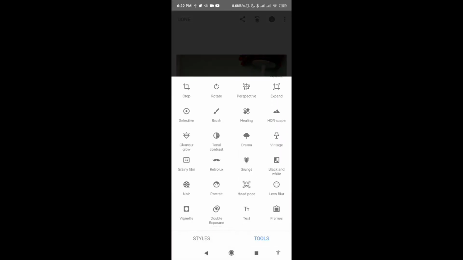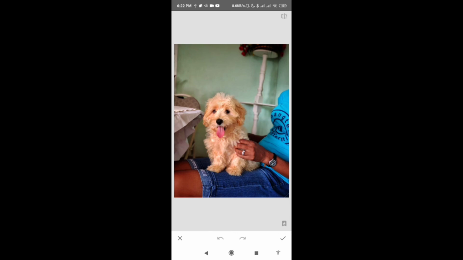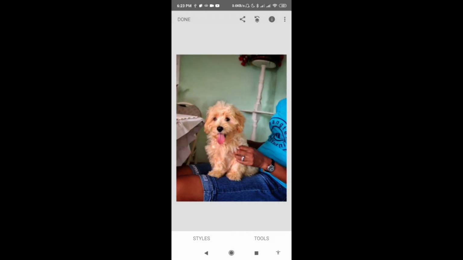So I think that's mostly the basics of this app. We can get really technical. Tell me what you guys want to see. A feature people use a lot on this app is healing. I don't think I have anything I want to heal on this, so I'm going to skip this option right now.